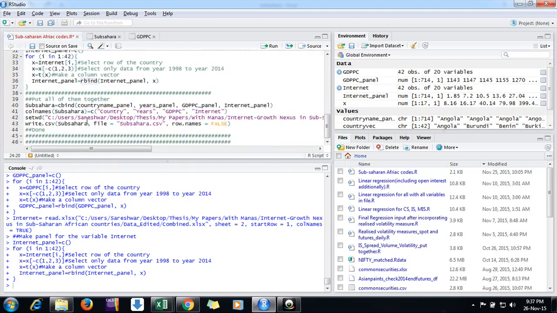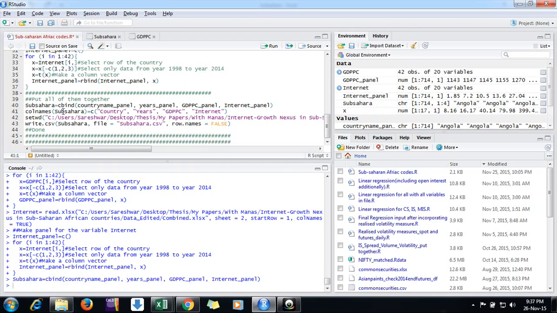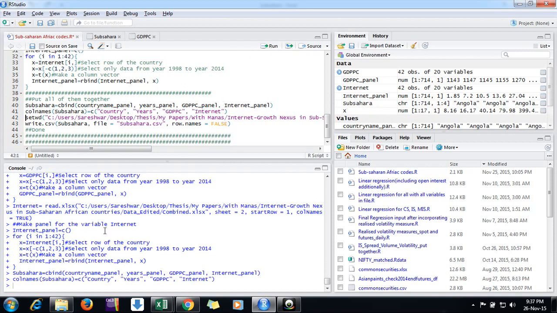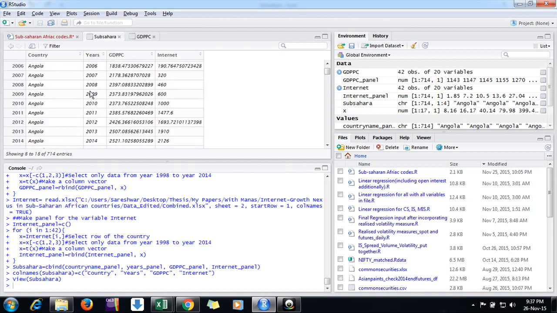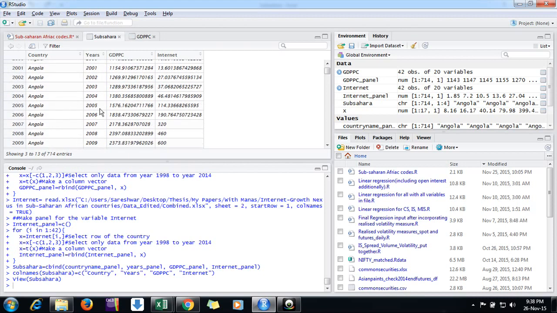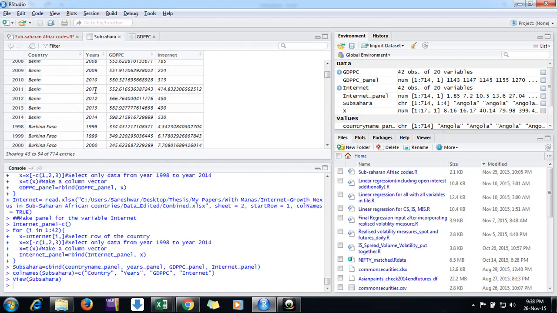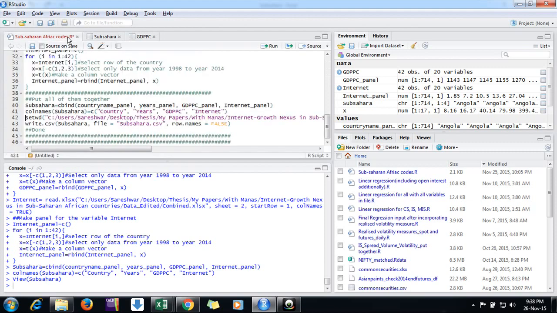Now we have four variables. Just column bind them: country name, then years panel, then GDP per capita, and then internet panel. We have made four variables. I am just putting them together using the combine function and giving the name Sub-Sahara. And column names you can simply name too. So now you go to Sub-Sahara, it looks like this: country name, years, GDP per capita, and internet. This is the desired format we actually wanted: for Angola, for the period, GDP per capita, then Burundi, similarly for other countries. So this is the desired output we wanted.